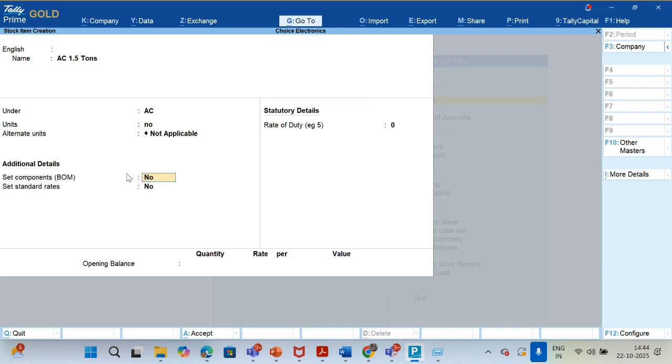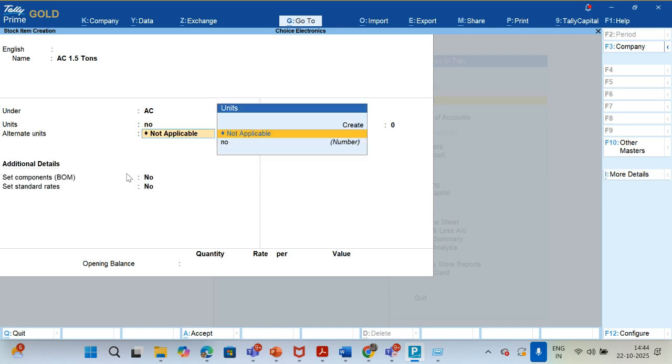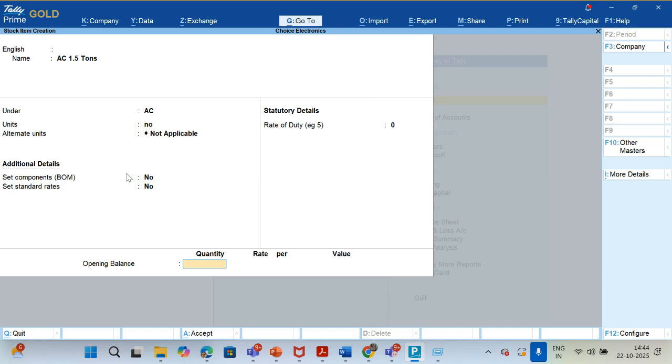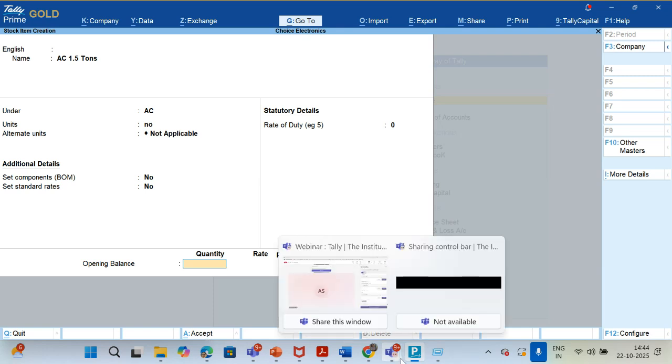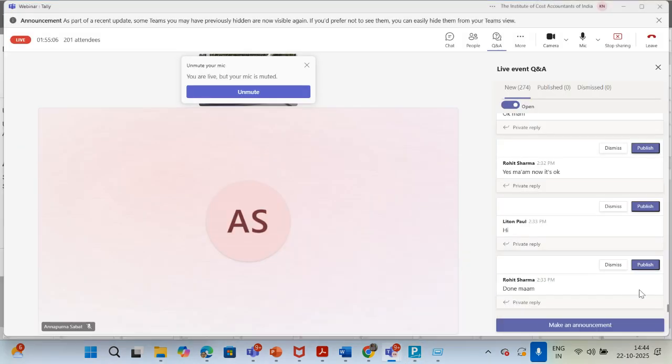Enter. Now the rest is not applicable. Now you can check the quantity. The cursor is on quantity. But presently no opening stock is there, so please don't mention the opening stock. Is it clear? Is it clear? Please answer me, everybody.